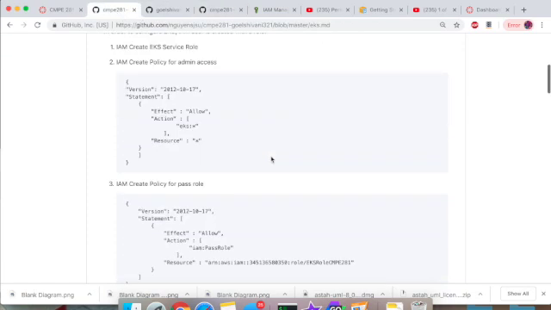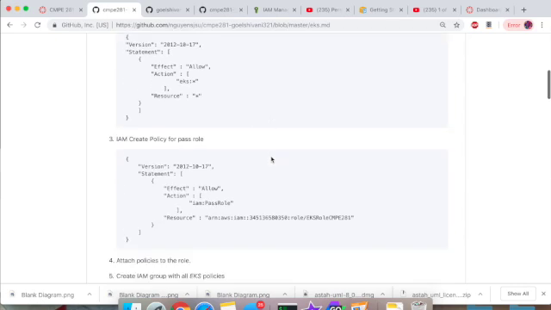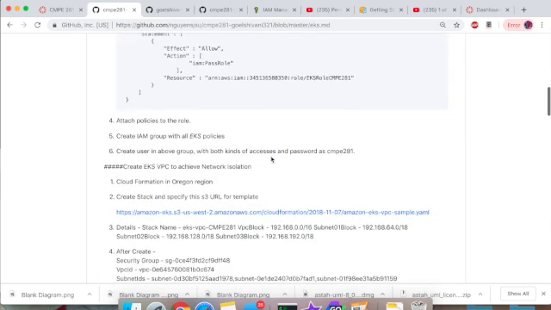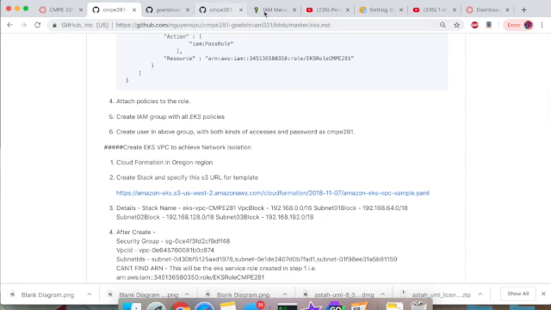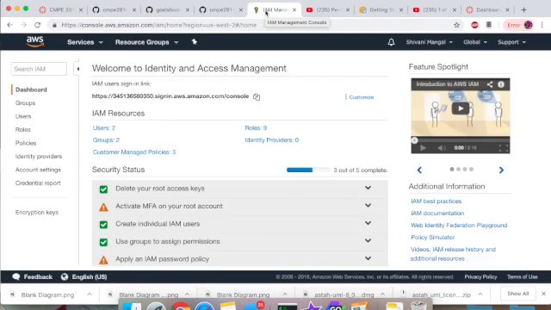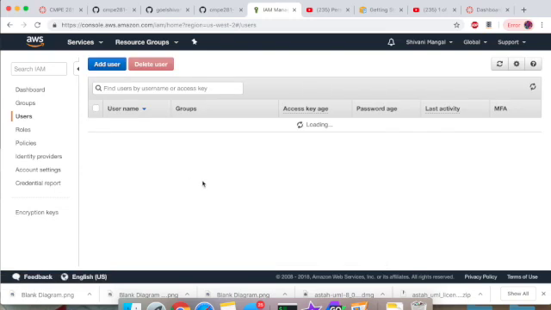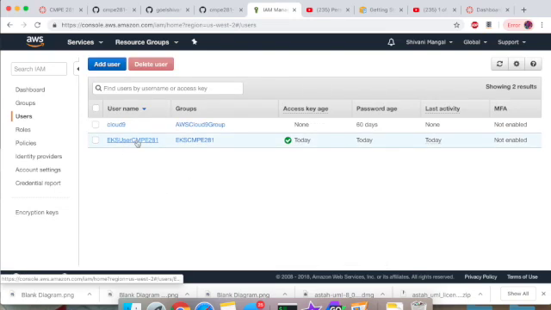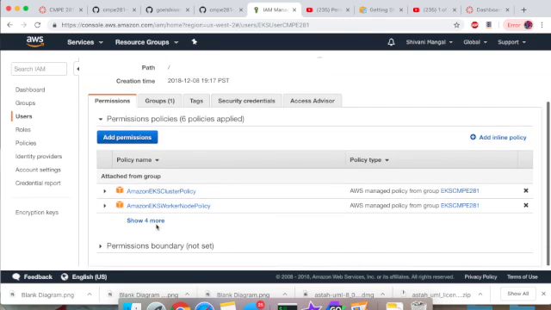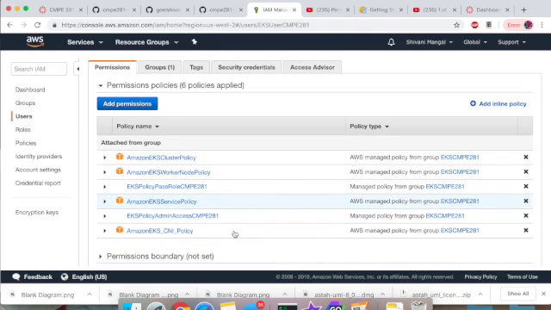So these are the steps that I followed to create a user and attach it to a role. This is the user that I created, and these are the policies that I attach to them, like cluster policy, pass role, etc.